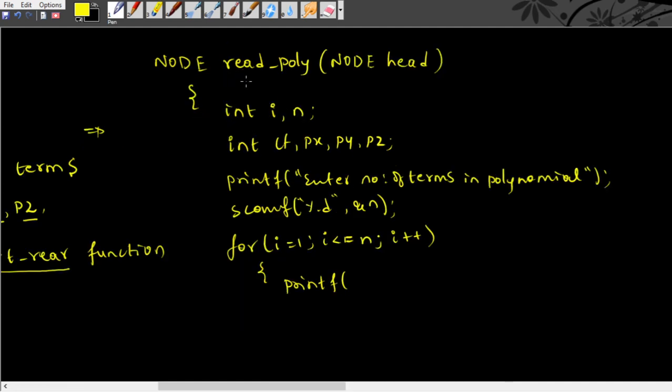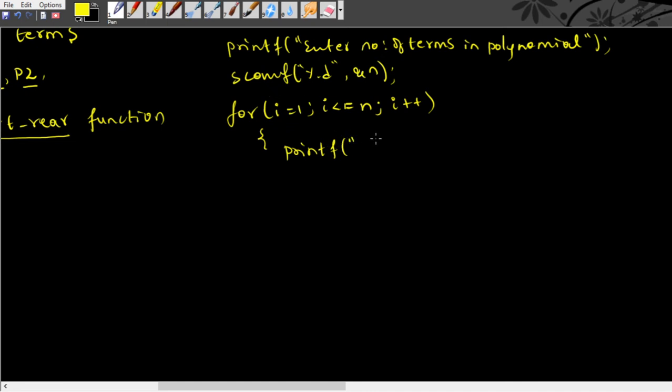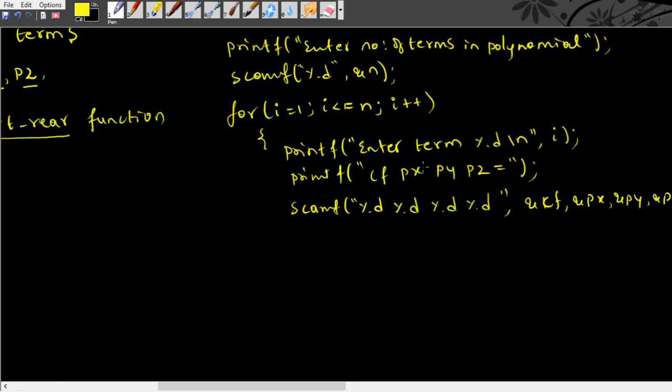So I just declare a function read poly, which will have an empty head, like a head with no nodes at all. It will be given here for the first time. For the next, a linked list would be there with one node. For the second, like that. So this is basically a linked list. So variable i is for the loop, and n is the number of terms, and these are the coefficient and power of x, power of y and power of z. So for each term here, we can say print. I am just saying enter term 1, then cf, p of x, p of y, p of z. So I can enter those terms and read cf, p of x, p of y and p of z.